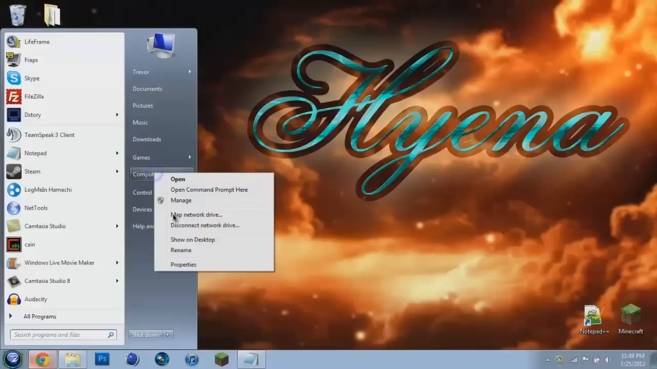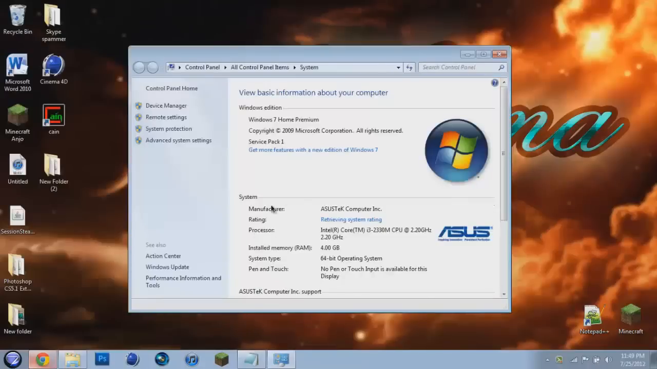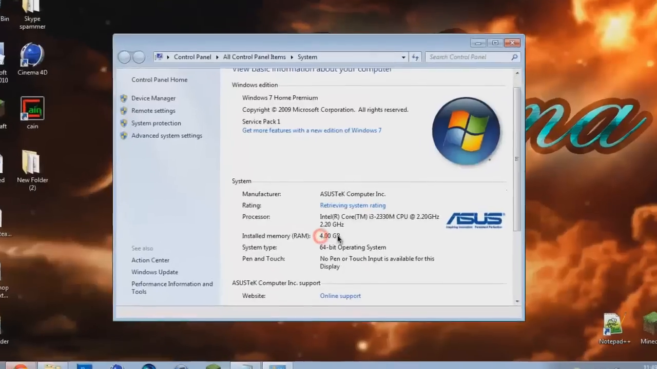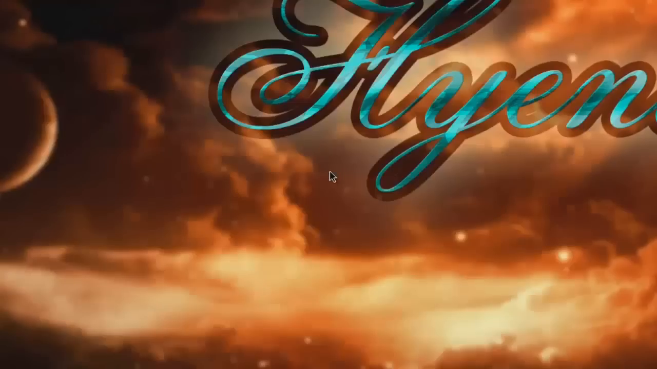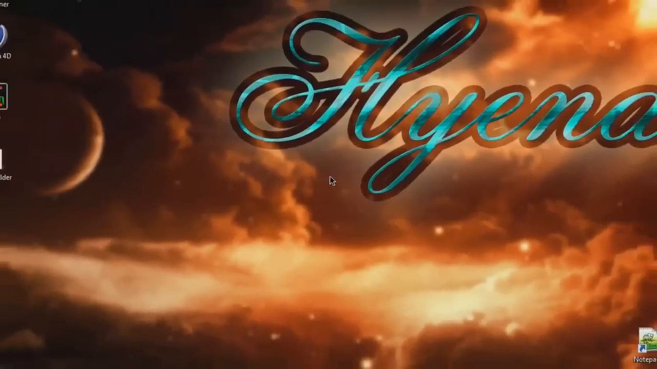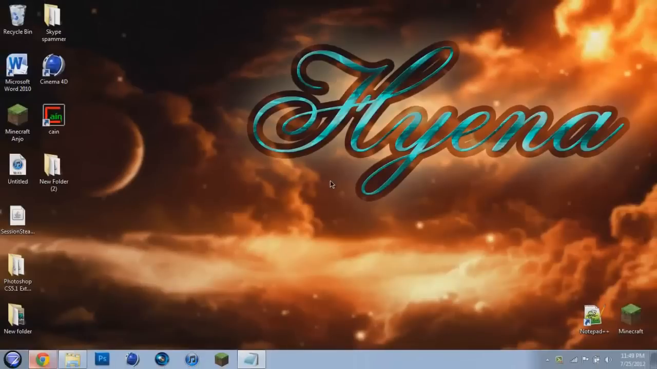You're going to right-click Computer, Properties, and I have 4 gigabytes of RAM, so you have to give 2 gigabytes of RAM to your OS, because otherwise your computer will just crash. So you want to give it half, or if you have 8 gigs, just leave 2 gigs available, or even 4 or 3.